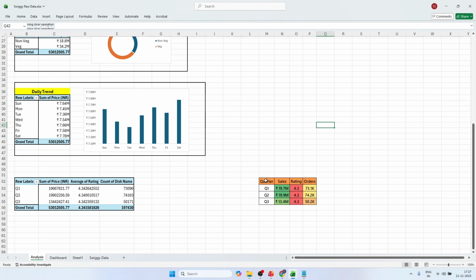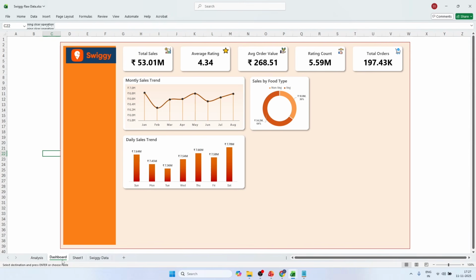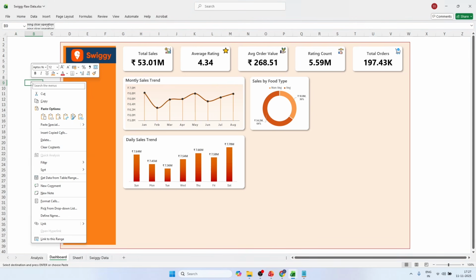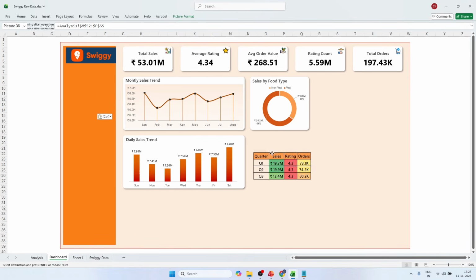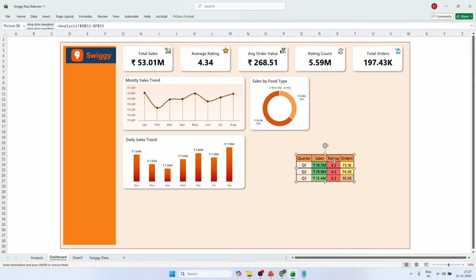Now I will copy this entire thing, go to our dashboard and click here outside. Don't click on the dashboard, click on this cell. Right click, and you can see the paste special options are available. From here you can see other paste options. You have to paste linked picture. Just press on linked picture. You can see the picture will be brought over here automatically. So this is how you have to bring it.